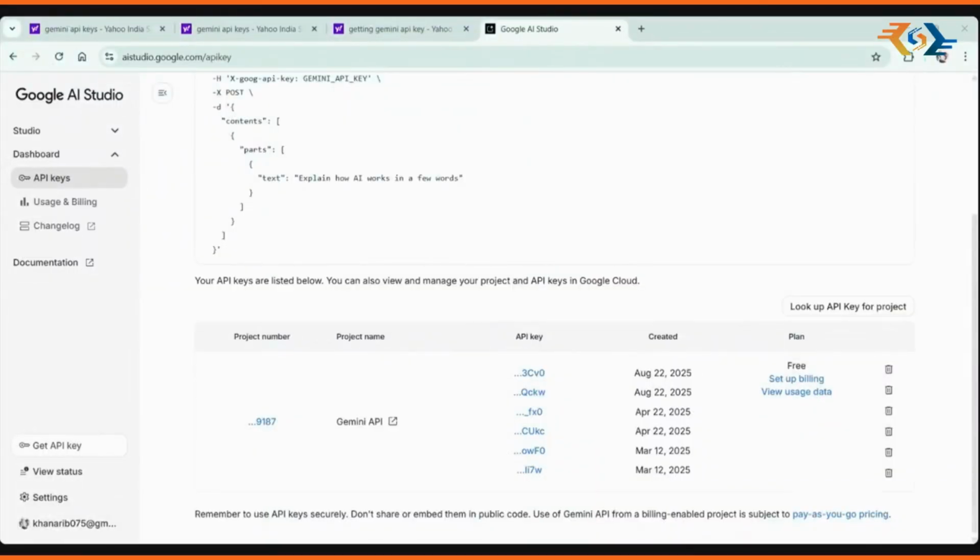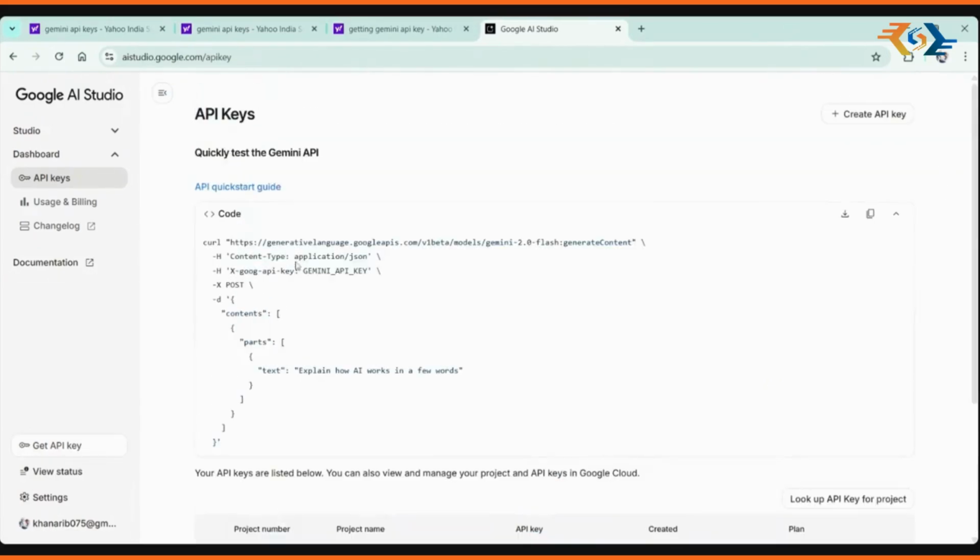Okay, so simply I go to the Google AI Studio. It is a website. In this website I simply click to get API. You see here the get API option. I click on it, and after clicking it you see this interface.